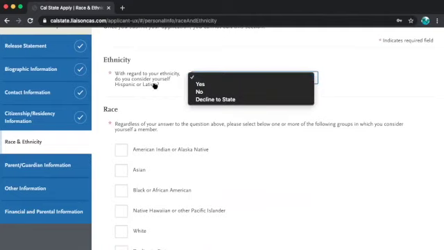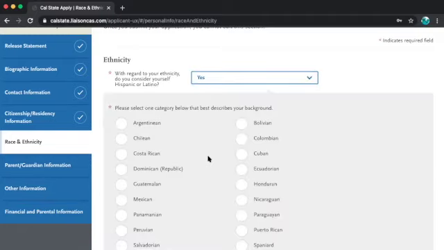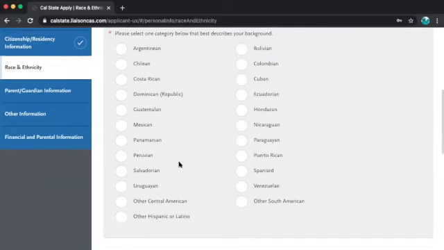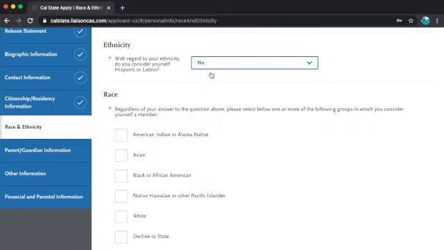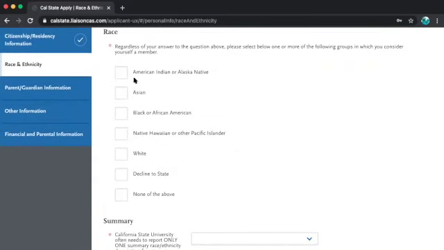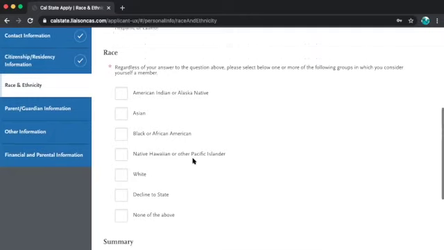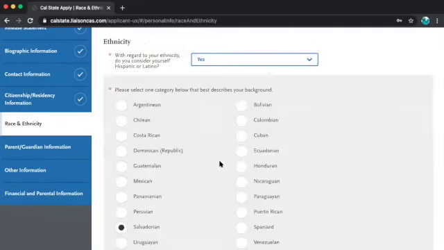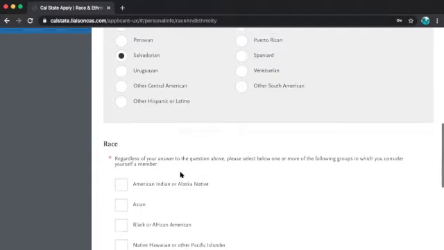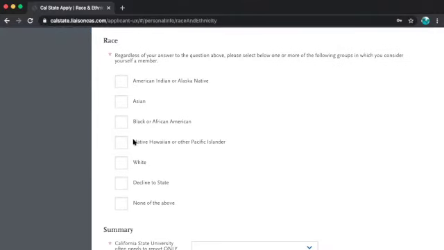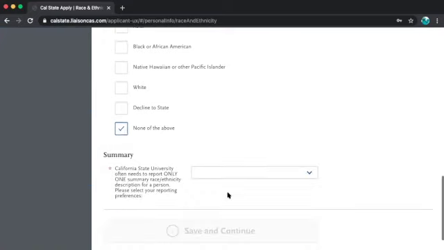So with regard to your ethnicity, do you consider yourself Hispanic or Latino? Some of you will say yes, some of you will say no, okay? If I said yes, I already said that I was born in El Salvador, so I'm going to click Salvadorian. If you click no, you're going to get these options here. So if you don't like any of these options and you're like, you know what, I don't fall under any of these, you can decline to state or none of the above. That's completely okay. But if you click yes, then you have to click Mexican, Guatemalan, Honduran, Colombian, whatever it is. So you click it, race. Maybe you don't like any of these, so you're going to click none of the above.